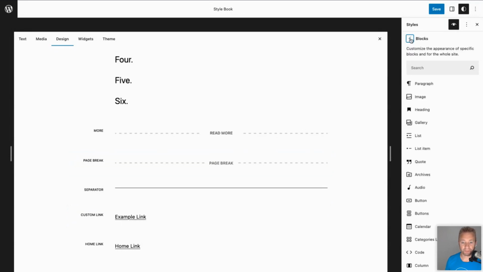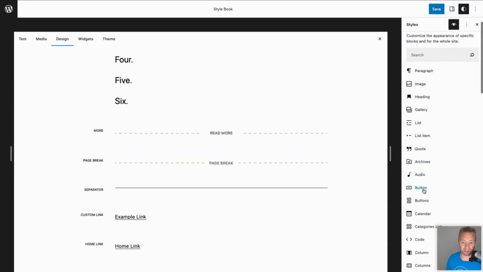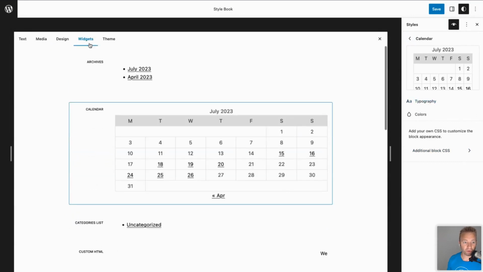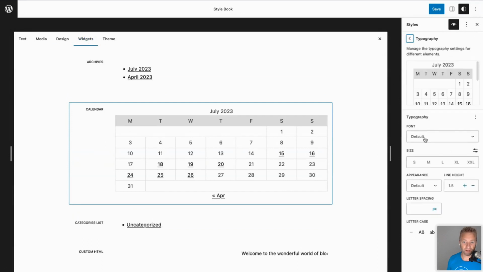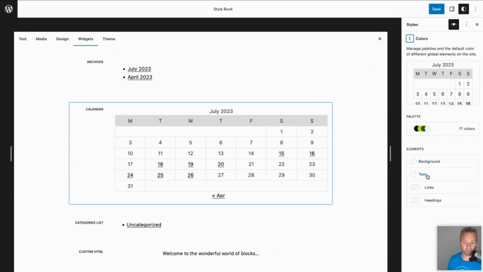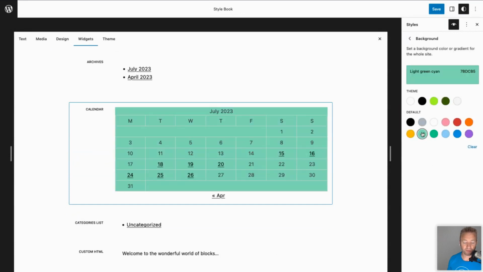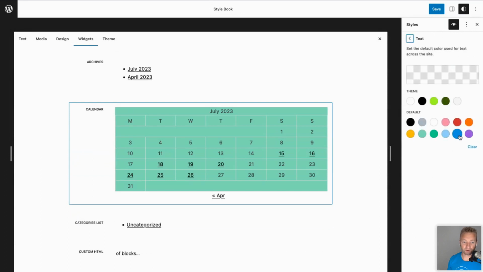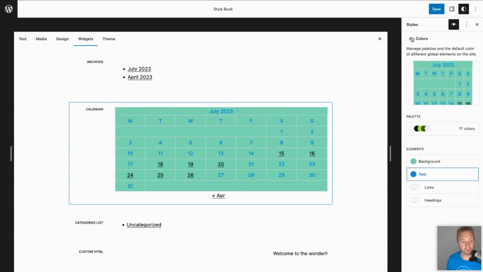And here you can even go and look at all your blocks. So if you wanted to see what a calendar looks like, you can click on calendar and it will show you the settings for the calendar. And so if we wanted to change the typography, you could do that. If you wanted to change the colors, you can make the background of this green, and then you can change the text to a blue. And again, impossible to see, but you can do all of that right through the editor.